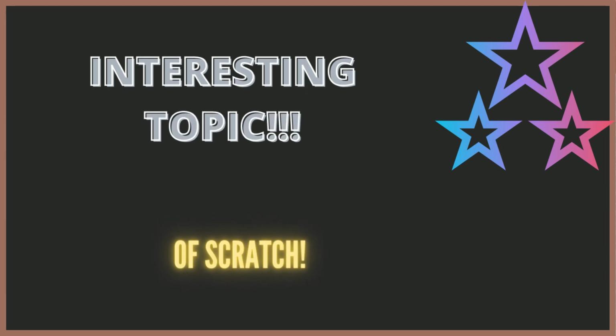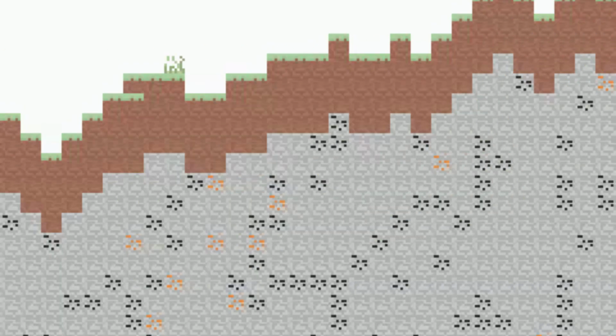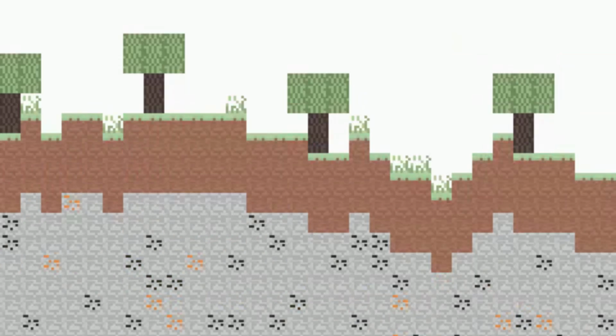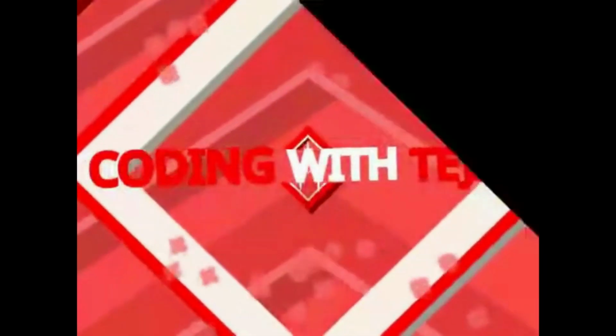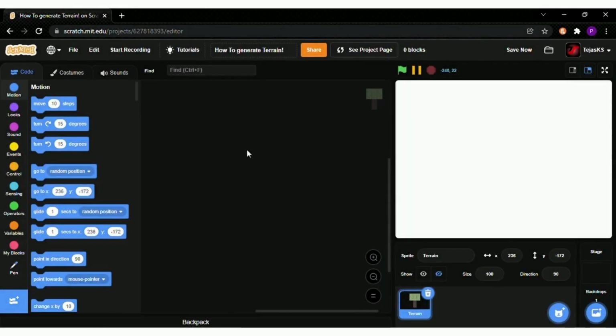Today we will be covering a very interesting topic of Scratch, that is how to generate a terrain on Scratch which we can reset every single second. So without any delay, before we begin, get your costumes for your terrain.